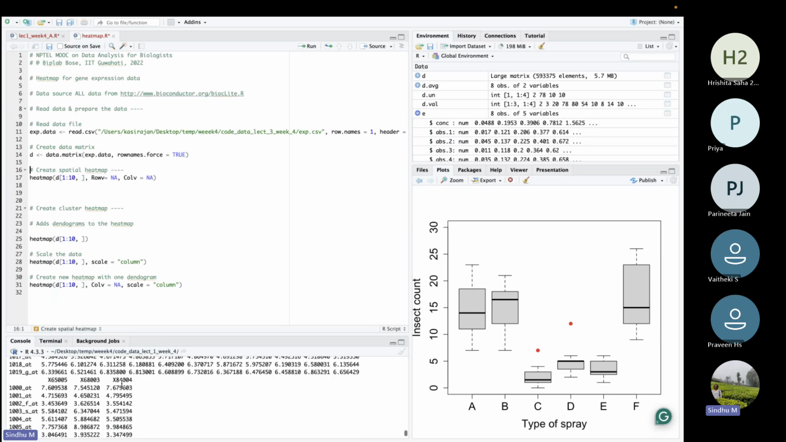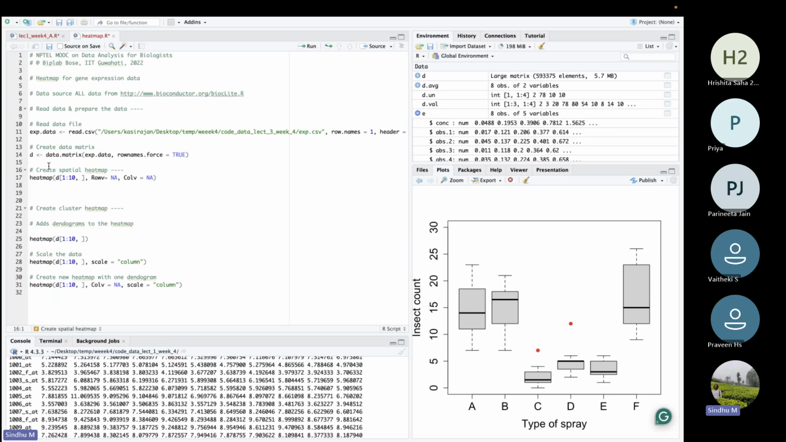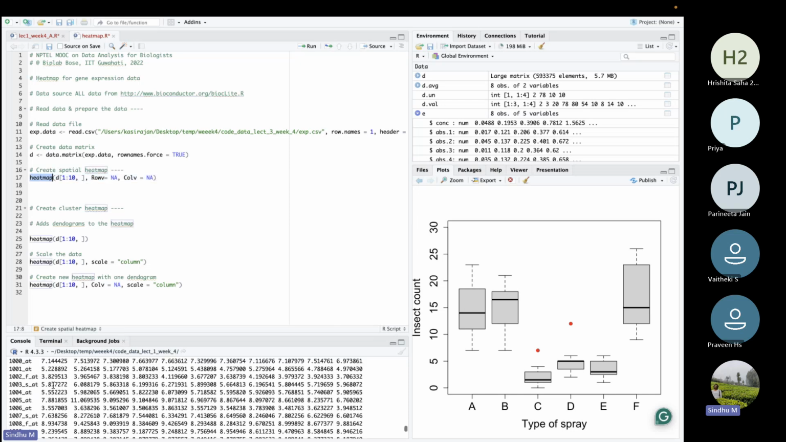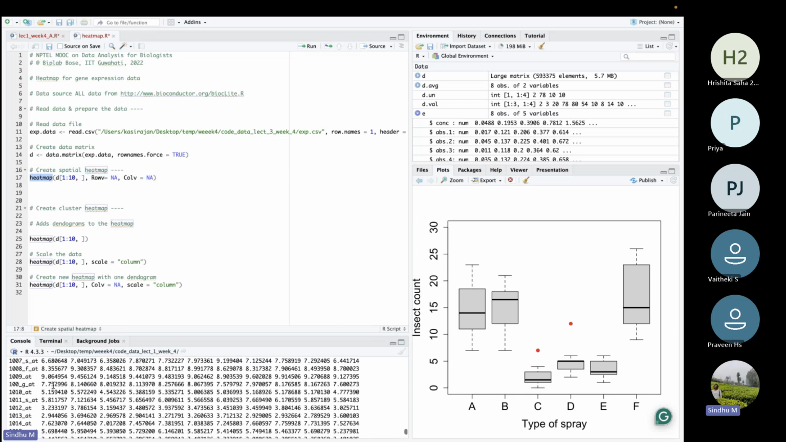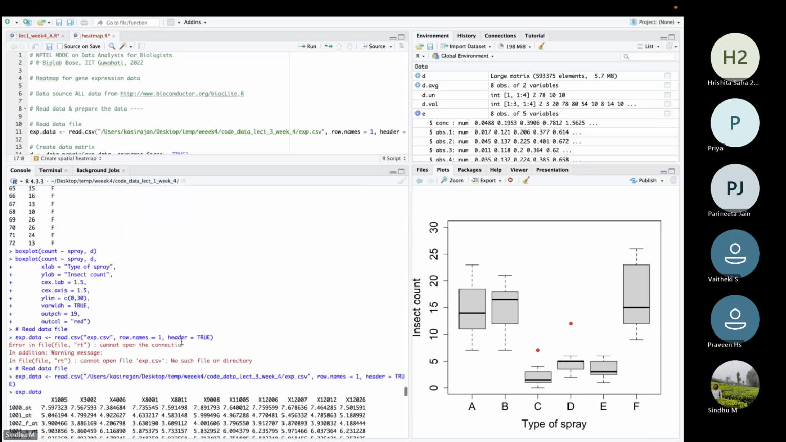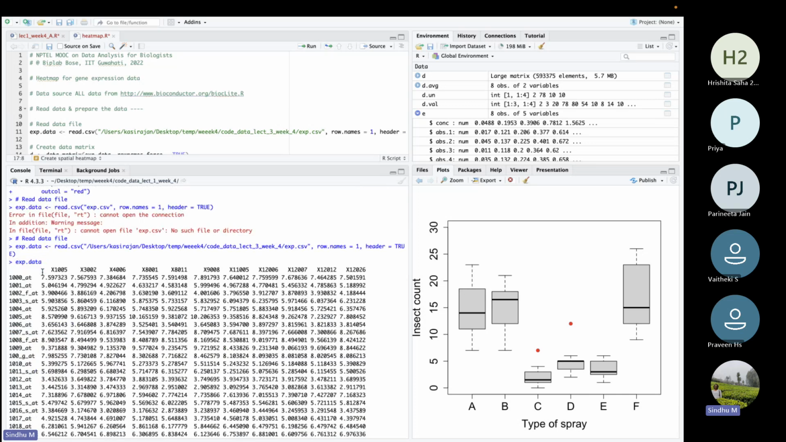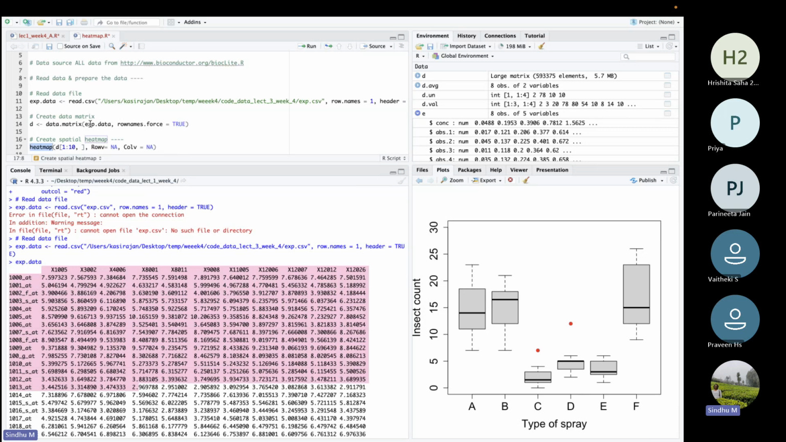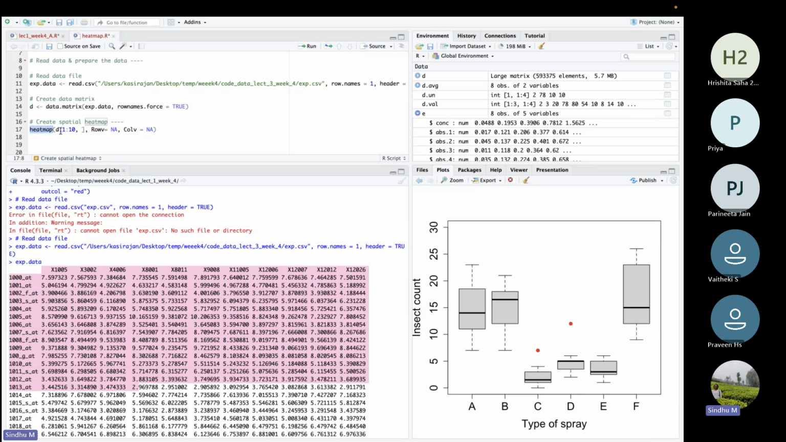Now we are going to plot a heat map. You can use the heatmap function. As you can see, it's a very big data frame. There is a limit for how much R can display, and it has omitted these many rows. There are too many rows in this exp.data. So let's just plot the first 10 rows for a heat map to get an idea of what it will look like.